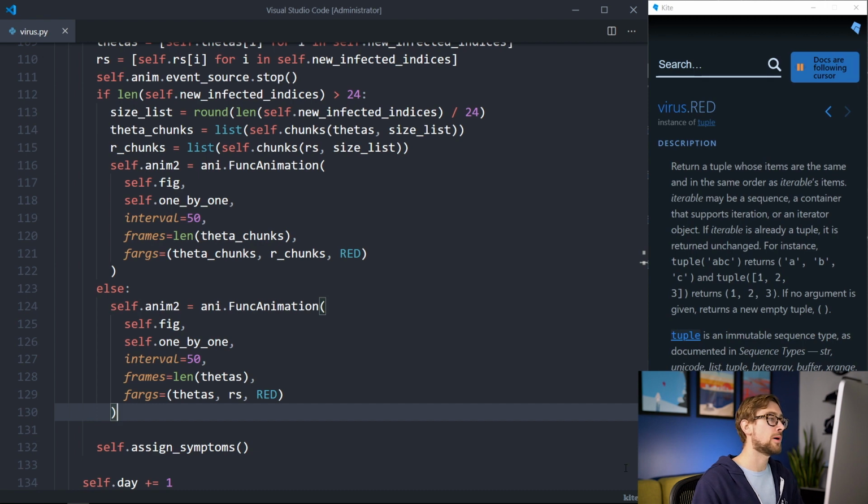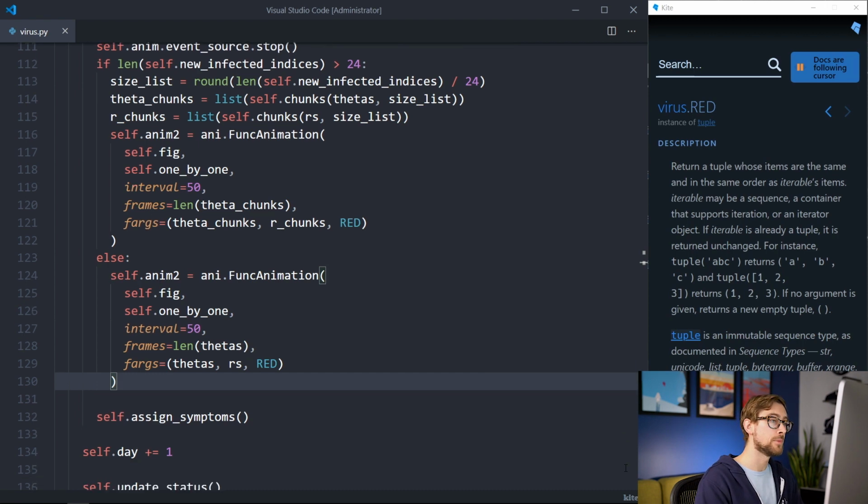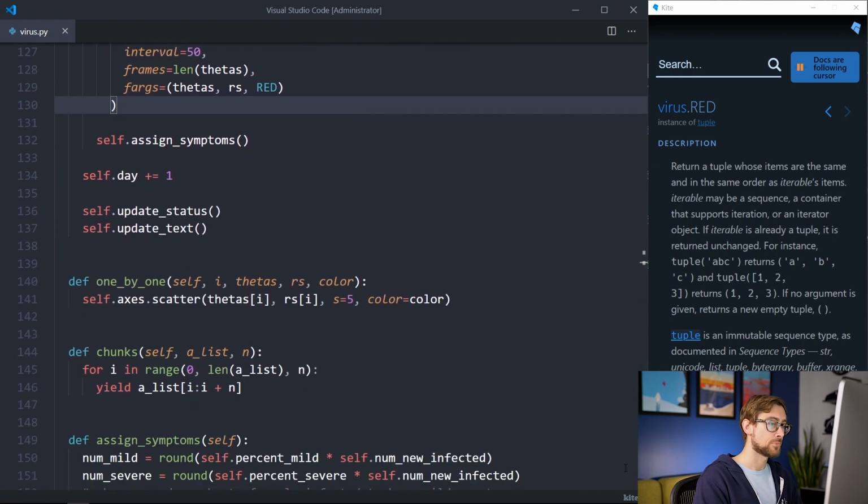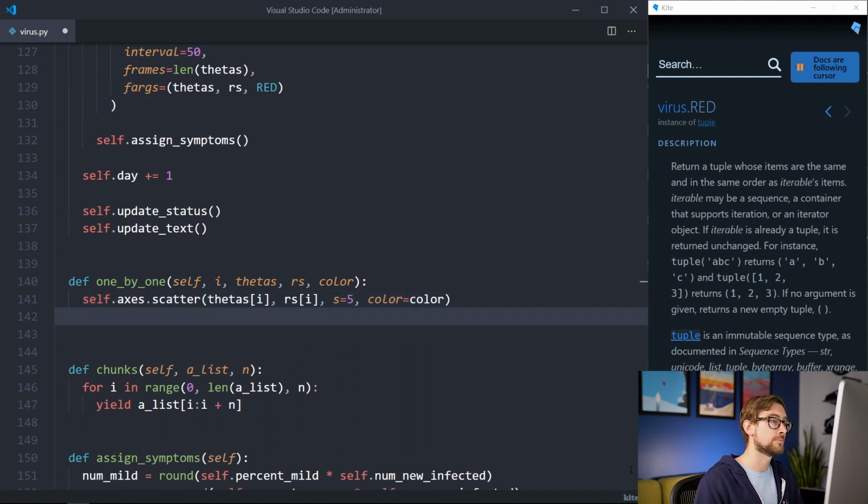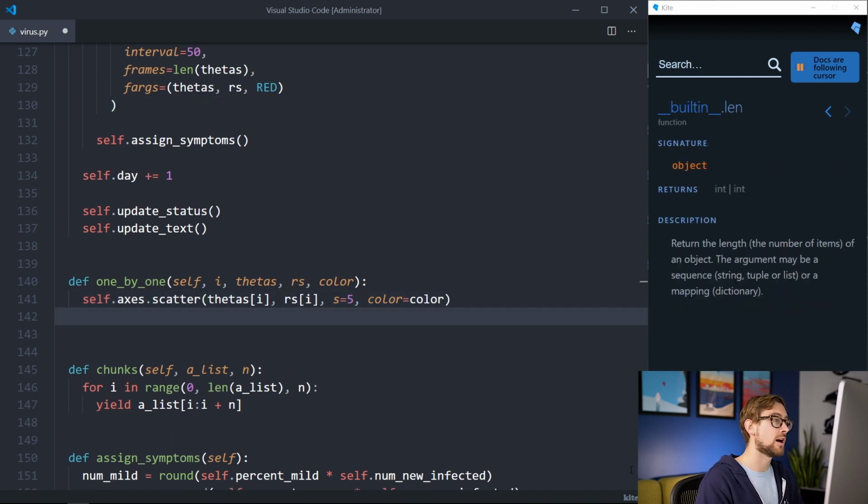Now all we need to do is pause anim2 when we call one-to-one and resume anim. Let's go back to the one-to-one function. And let's add a condition that once we've plotted all the points in a given wave, we stop anim2 and we start anim.